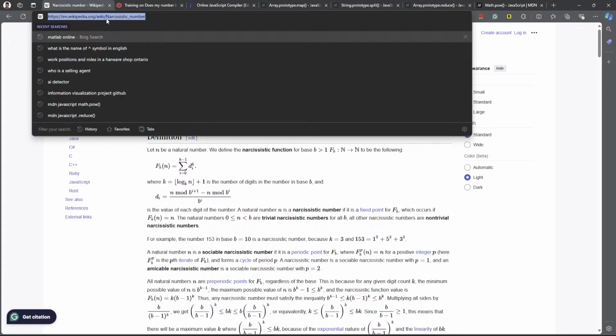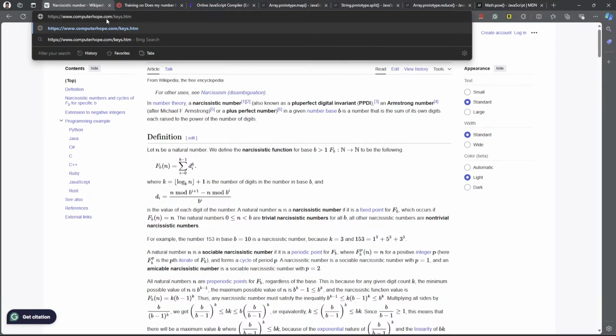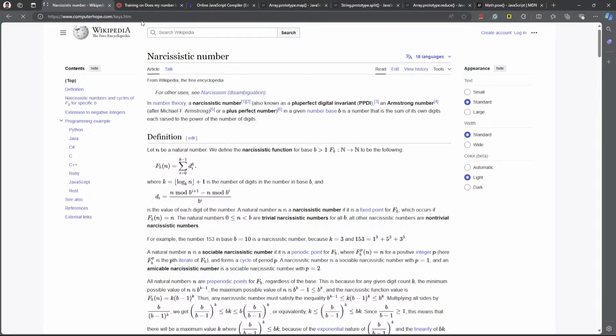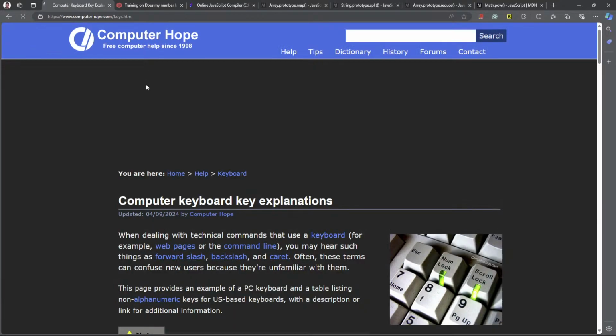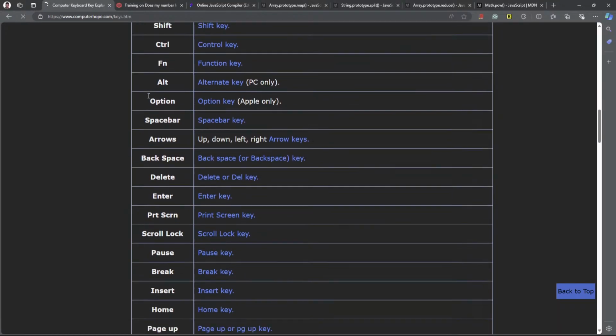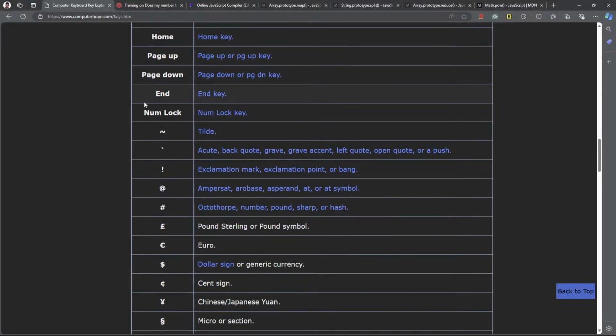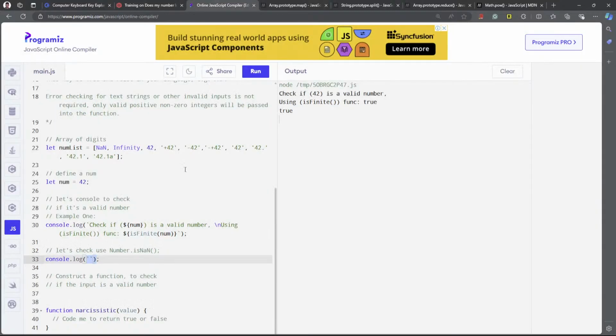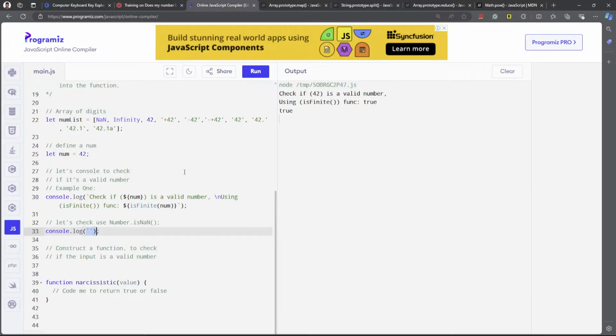For those who want to find out the names of all the special keys on your keyboard, here is the page. So this is the backtick. This is what I'm using so that it will enable me to inject data into the console log.